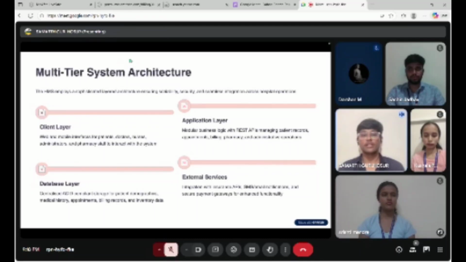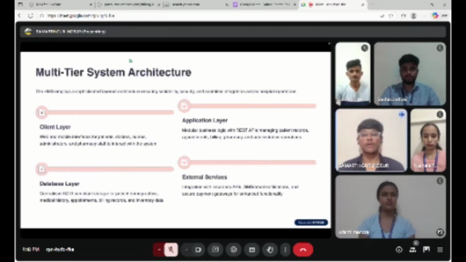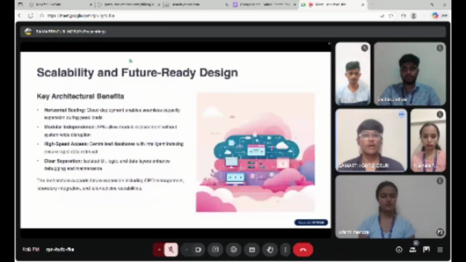Then comes the database layer, a centralized ACID-compliant storage for patient demographics, medical histories, appointments, and a huge inventory data. We also have external services such as APIs, SMS or email notifications, and secure payment gateways for enhanced functionality. Let us look at the scalability and future-ready design.